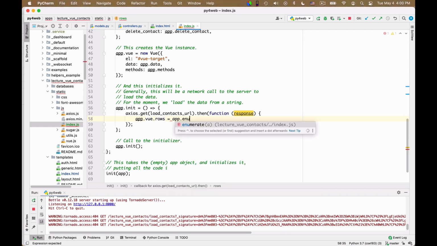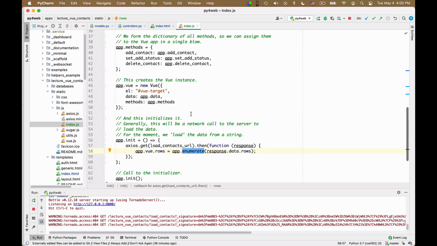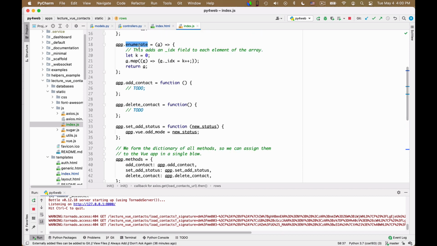app.enumerate of response.data.rows. What is this business? Response data rows will be rows taken from the database server. These are rows that will contain the contacts. It will be rows of the database table that will have a first name, last name field and an ID field. This enumerate call will add to each one of these rows an index. This is what enumerate does.